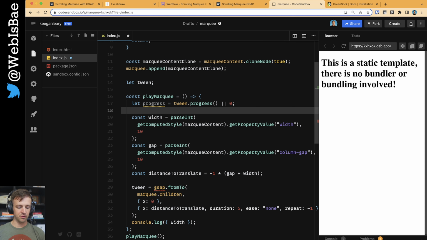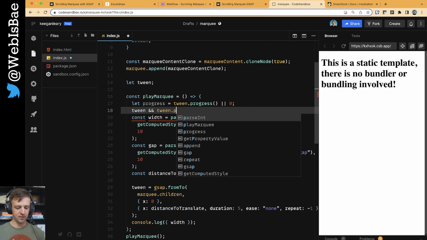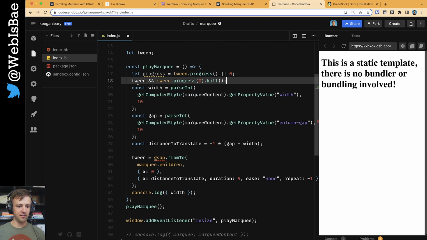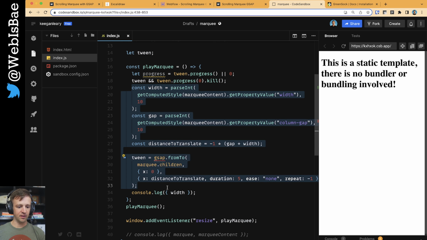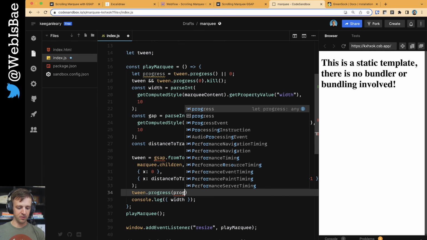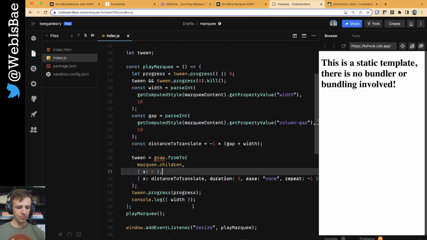And then next, we basically want to kill our tween, but we only want to do that in certain circumstances, right? And the circumstance is when the tween exists. So we'll say if the tween exists, then we're going to set tween.progress to zero, and kill it. Okay, so the tween no longer exists, but that's okay because we're going to recreate all the tween right here. And now we want to say tween.progress is progress, because we saved that progress. And so once we've recalculated, we're going to set the tween back to where it needs to be.